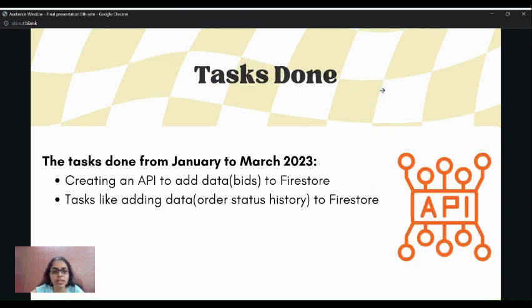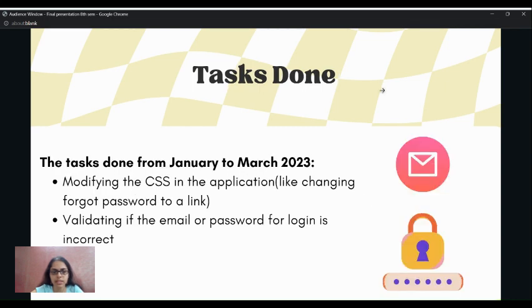So let's move on to discuss the tasks done from January to March 2023. I created an API to add data bits to Firestore, and I had other tasks which involved adding data like order status history to Firestore. I also modified the CSS in the application.